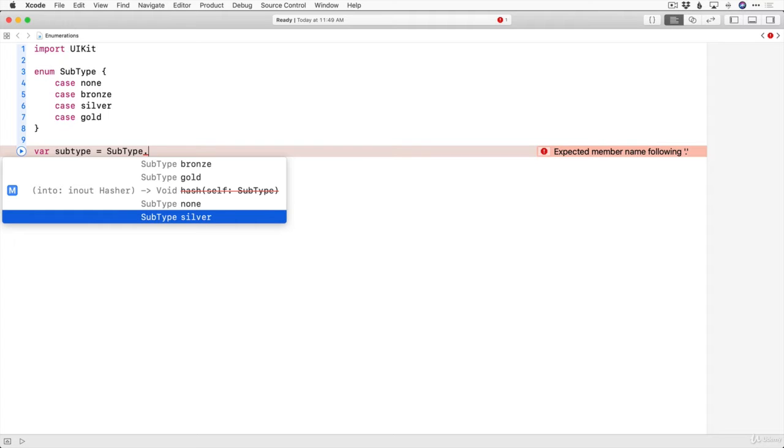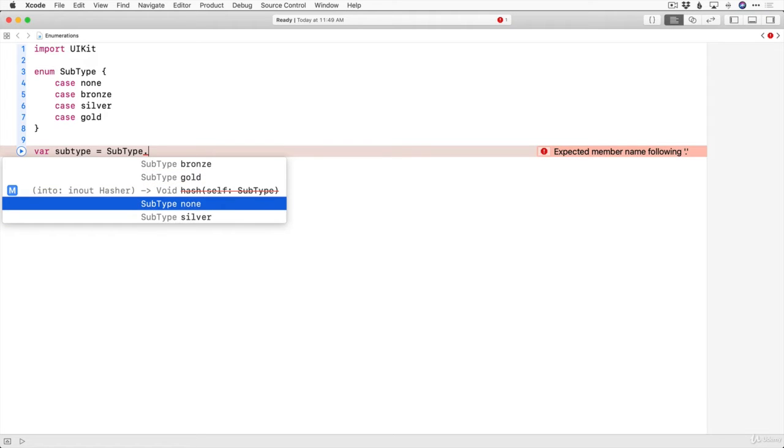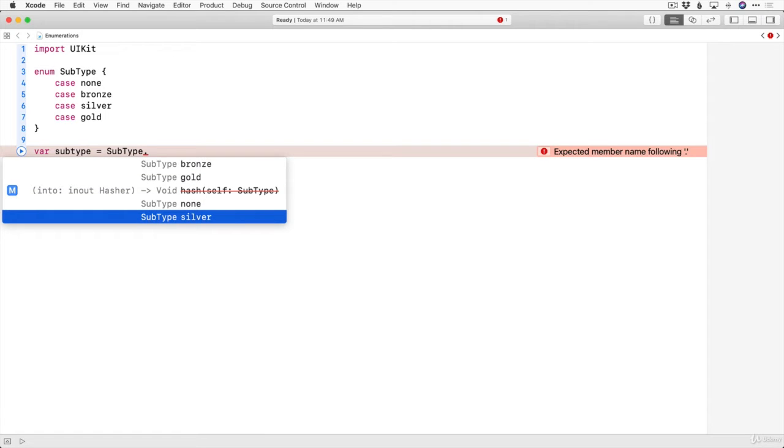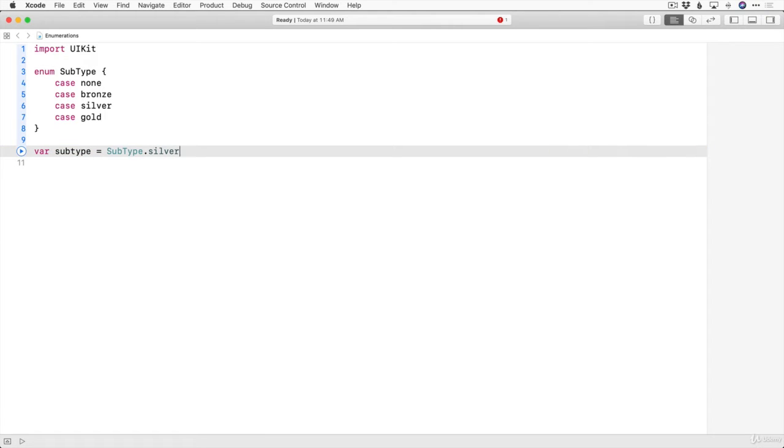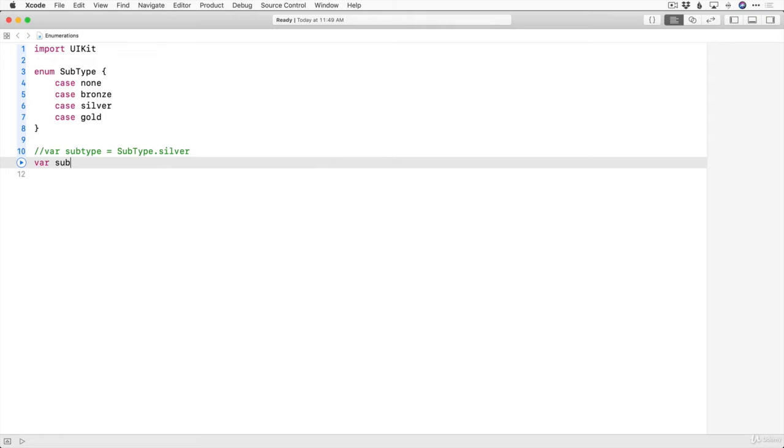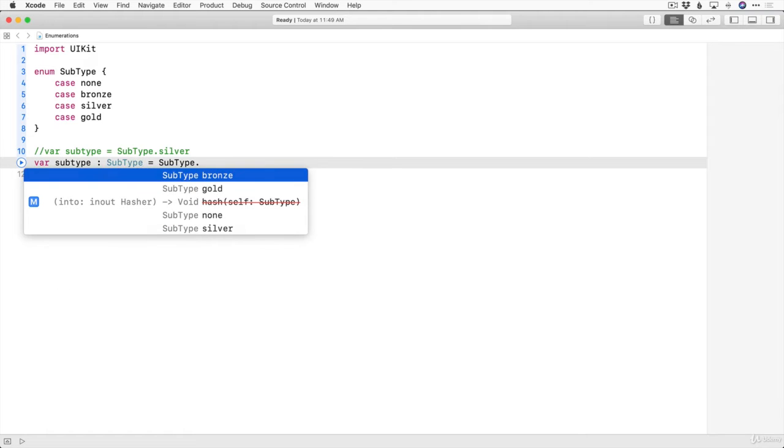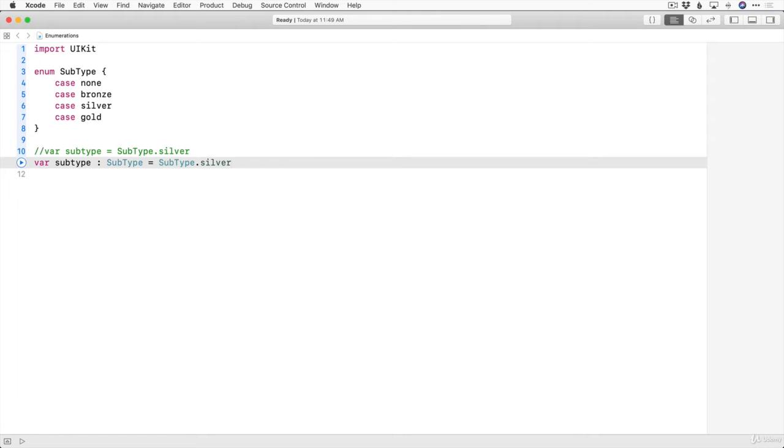And you can see here that we have the 4 cases in our enumerator, and we can select one of these. So I'm going to say subtype.silver. There's a couple of ways that you could write this. You could also say, I'm going to comment this out, var subtype of type subtype is equal to subtype.silver. So you could do it like that.